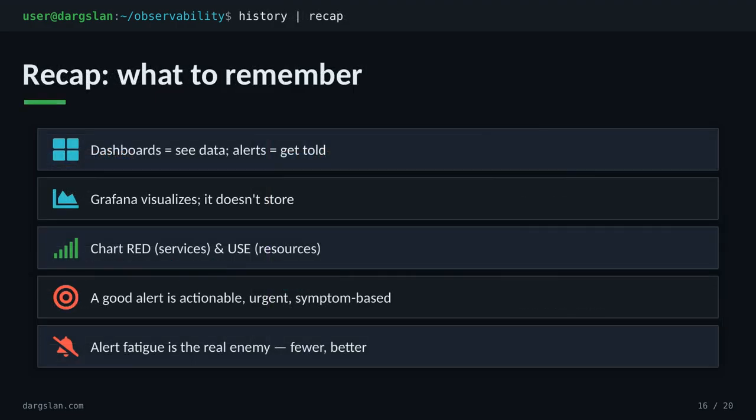So let's pull the threads together before we move on. Dashboards are how you see your data. Alerts are how the data finds you. And Grafana, remember, only visualizes what something else is storing. Chart the RED method for your services, the USE method for your resources. And when you write an alert, make sure it's actionable, urgent, and tied to a real symptom. Because at the end of the day, alert fatigue is what kills good on-call culture. Always aim for fewer alerts that actually matter.